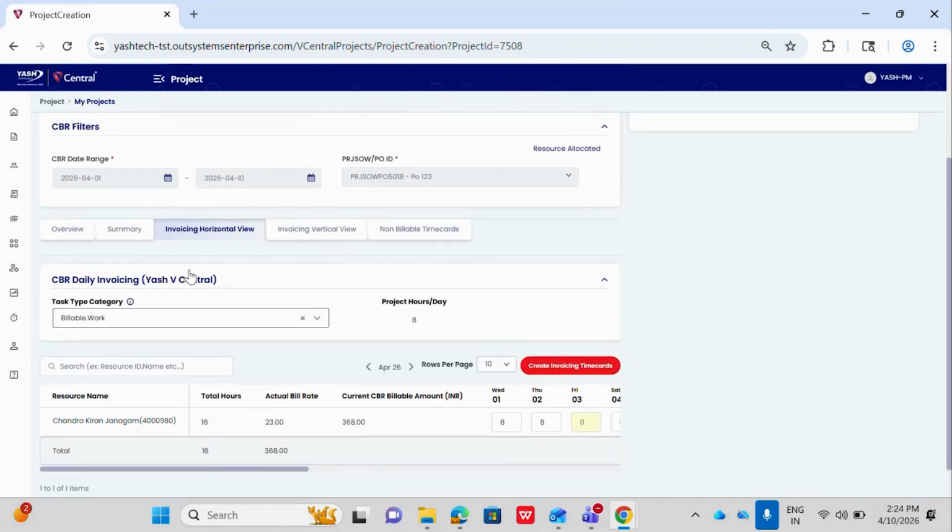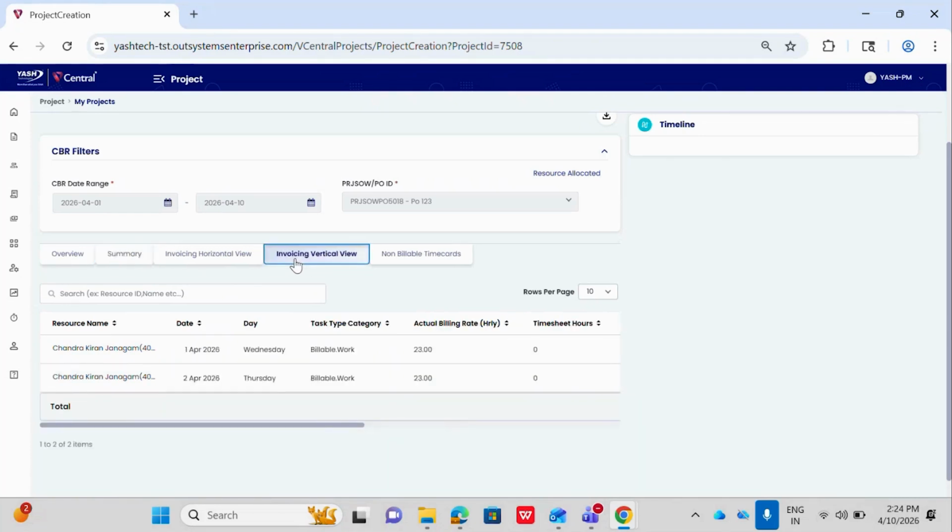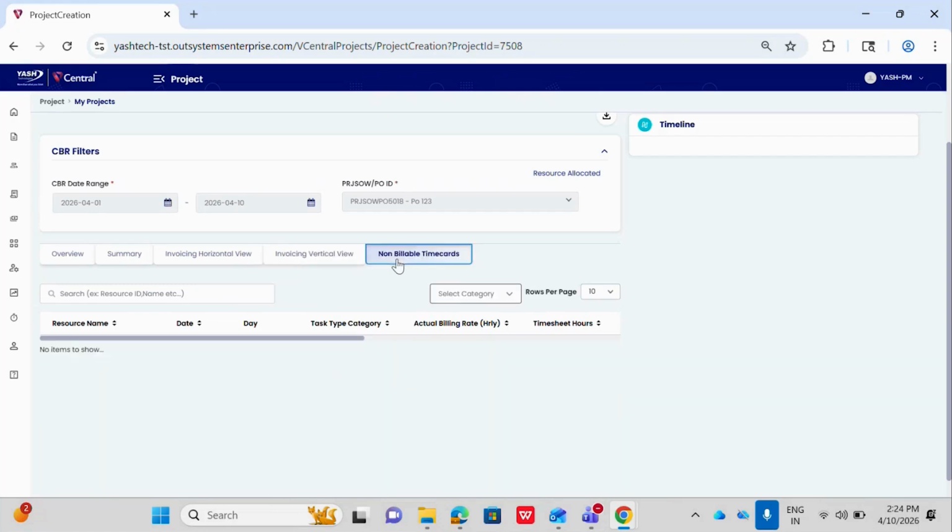So let us go to the summary tab. Here we can see the summary tab details. Based on the details that we have provided in the invoicing horizontal tab, this will be auto-populated. So let us go and see the vertical tab. Click on this invoicing vertical tab. Here we can see the time cards in vertical view. Based on the details that we have given in the horizontal view, the details will be populated vertically. So now let us go to this non-billable time card.